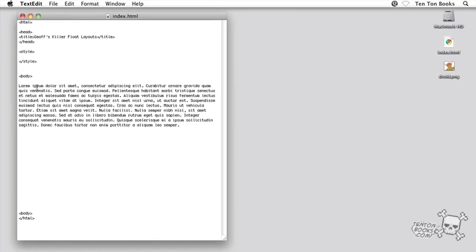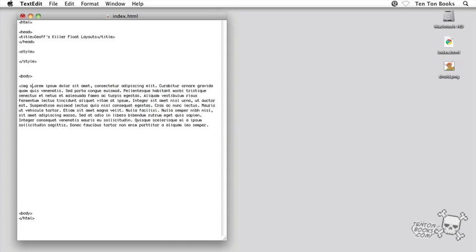So what I want to do is show you basic floating with a graphic first, and then I'll show you some basic floating with a div. Right at the beginning of my text here, I'm going to insert a graphic. So open angle bracket IMG space SRC equals, and then in quotes, just the name of my graphic, droid.png, close quote, close bracket.